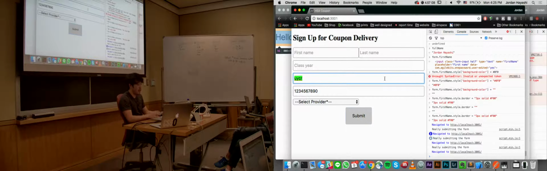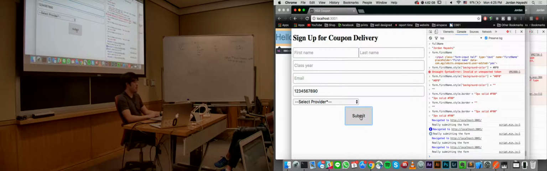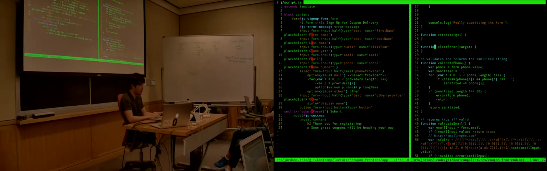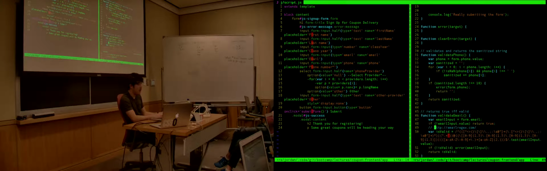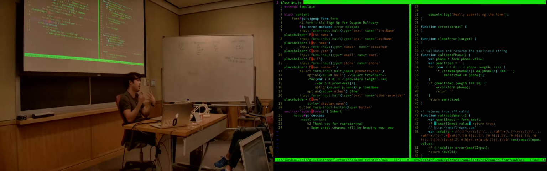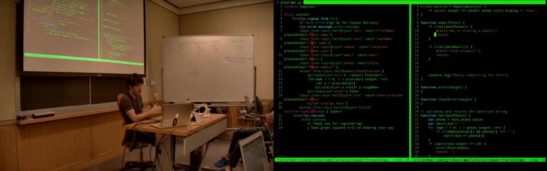What about no email at all? Is that a valid email? According to our schema, should it be? Yeah, right? Email's not necessary. And so our email validation actually accepts an empty value as valid. So if there's no email input.value, return true. So it's a valid email. Okay. So now we're done with validation of email.